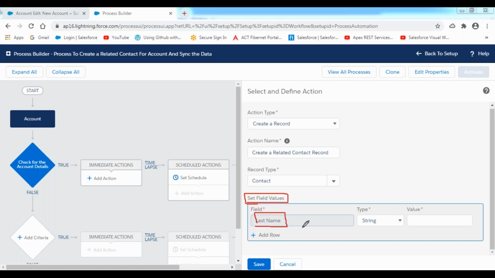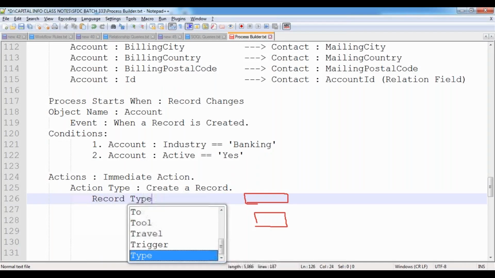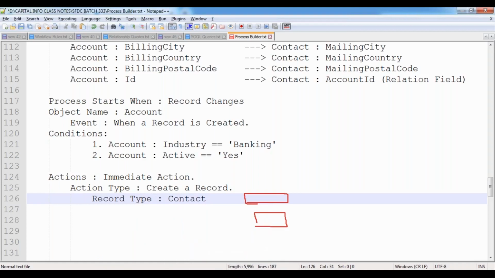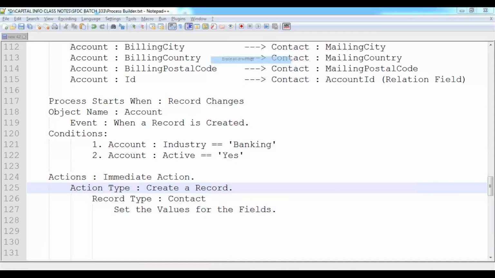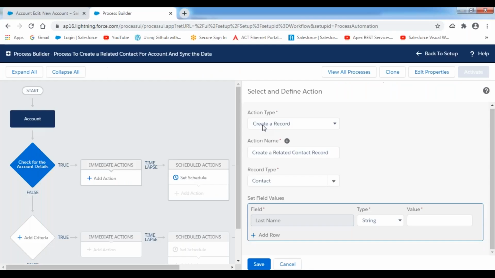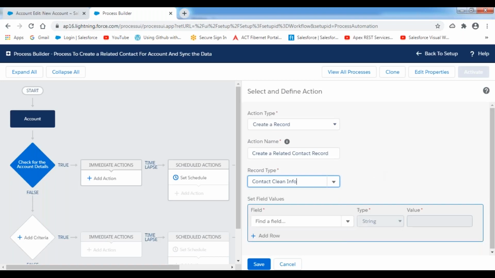Then what can we set? Now I'm indicating the record type, that is contact, and then set the values for the fields. Then how to set the values for the fields? Let me show you now. Now, the last name field, I want to specify here. For this last name, what is the value you want to specify here?